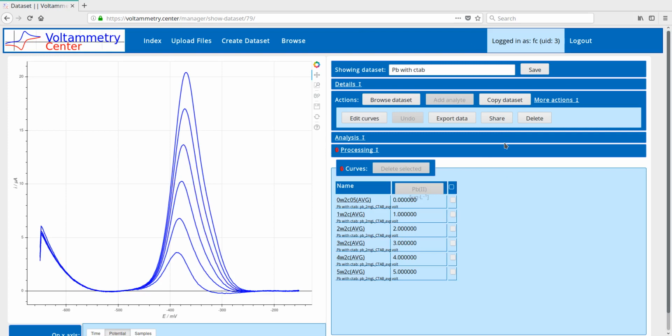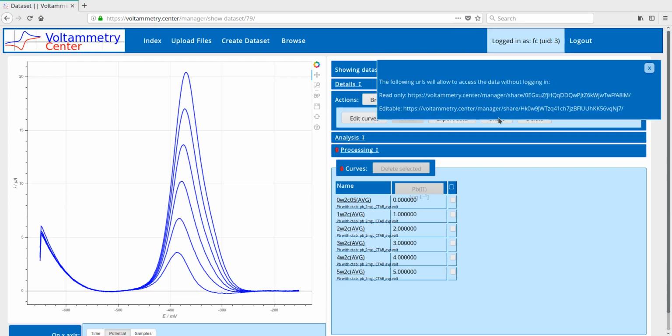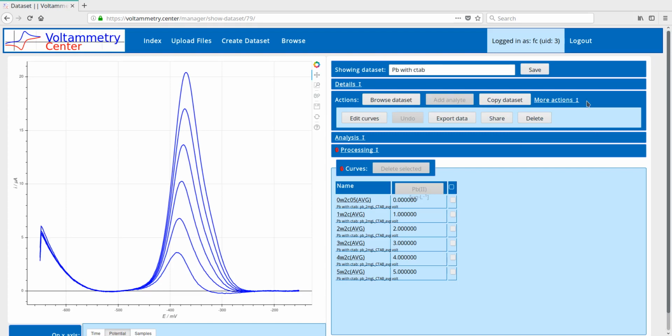In this view more action, you can also share this data. If you press this, you will receive two links. Both of them will allow to view this data or edit this data without logging in. So the first link is read-only, so anyone with this link will be only allowed to look at these plots. This editable link can be dangerous because it allows to do anything with this plot, so please be careful when sharing editable links. Here I can also delete this.